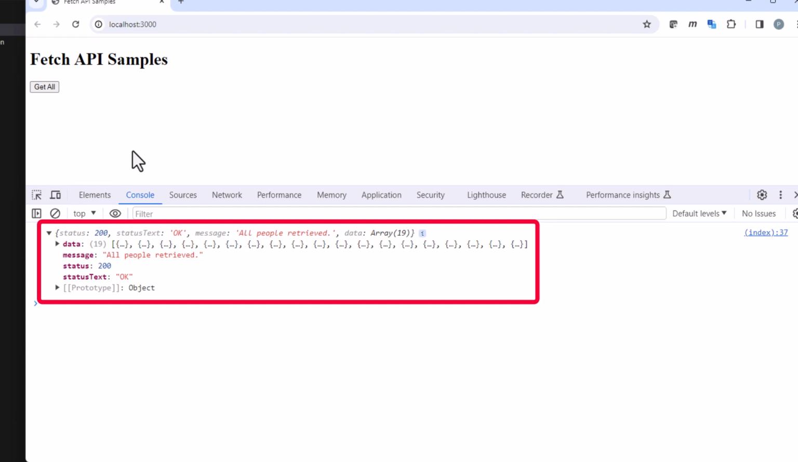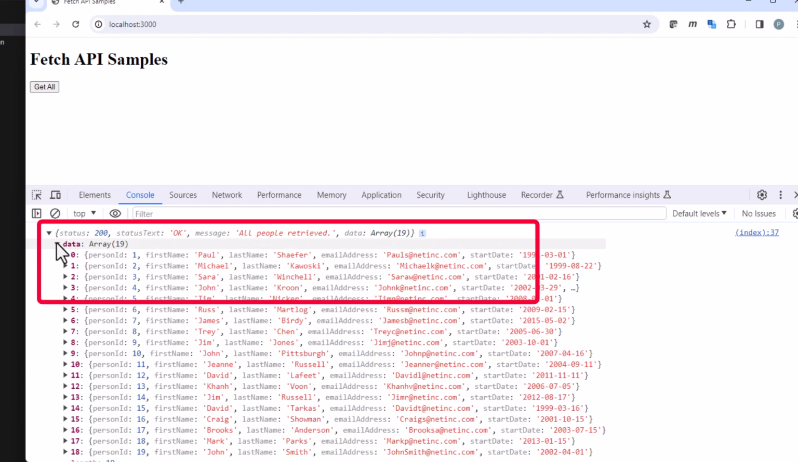So that .json method says, hey, I'm expecting that you are passing back a JSON object to me. So I'm going to go ahead and extract that out of the body. And that's what I will then pass on to the next then, that then spits out on the console here. And now we can see the message that we wrote, the status text, and most importantly, we can see all of the data.